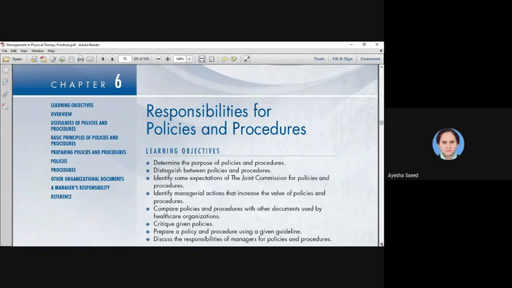Today we are going to be doing chapter number 6, responsibilities for policies and procedures. We'll see a few learning objectives of this chapter.